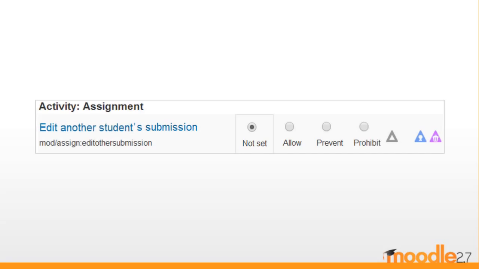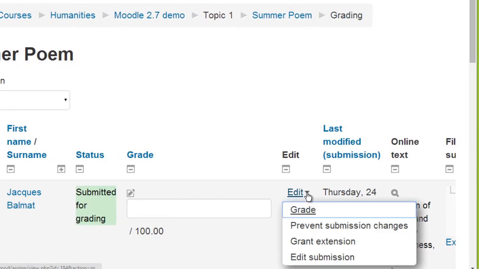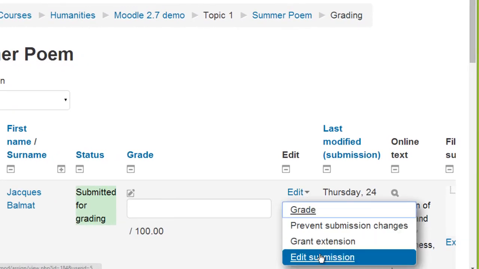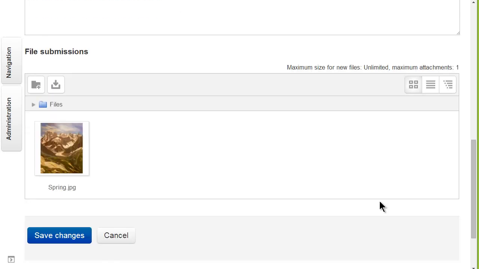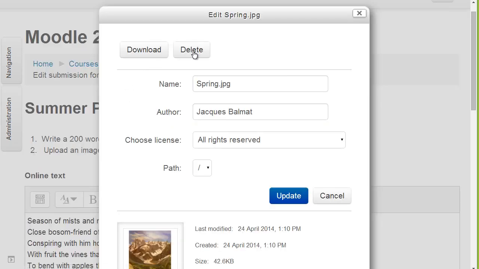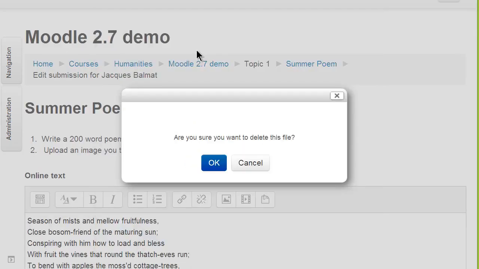There's a new capability, which the admin can allow, and when a teacher with this capability clicks in the Edit column, they have a new option, Edit Submission, which allows them not only to edit students' work, but, as with this uploaded image file here, they can delete a submission on behalf of the student.